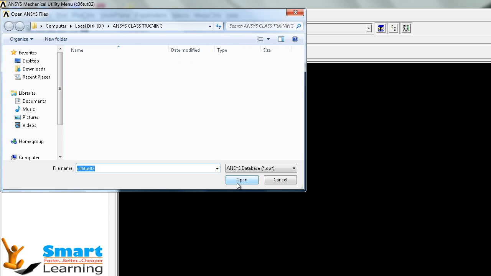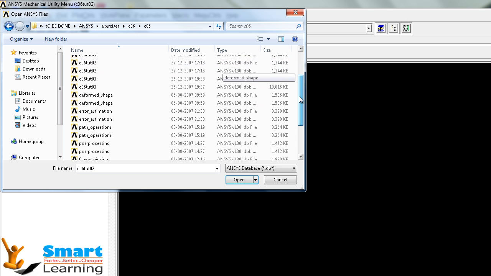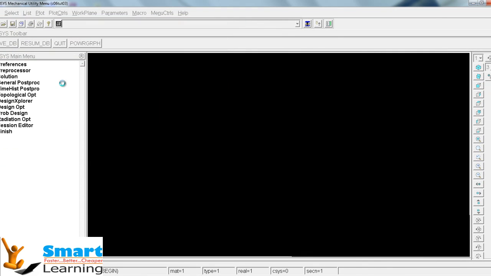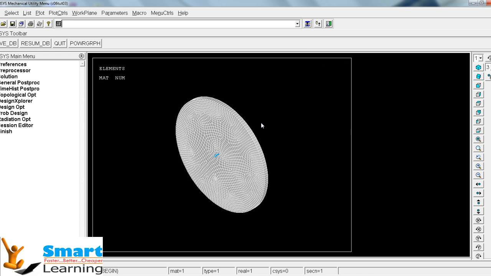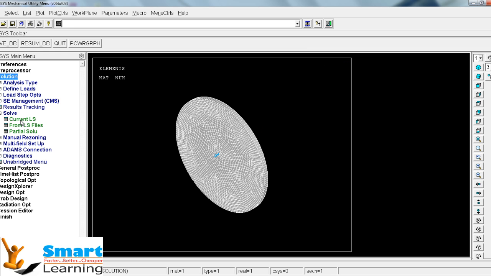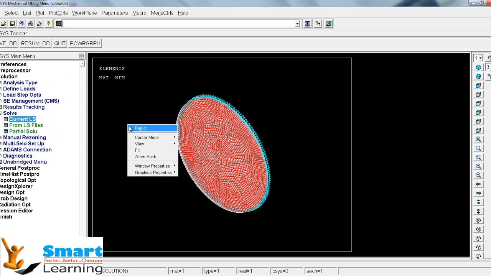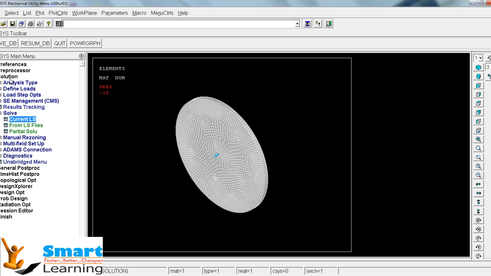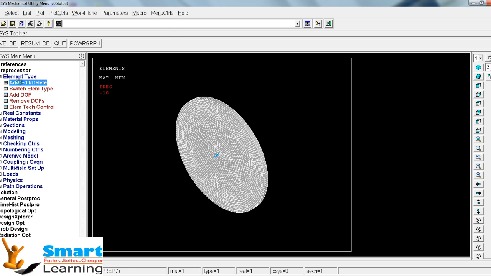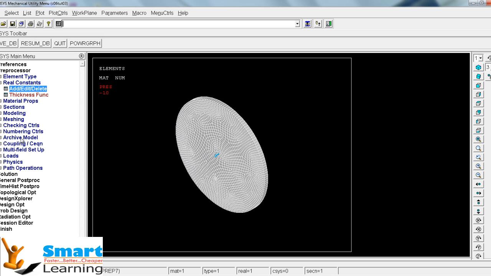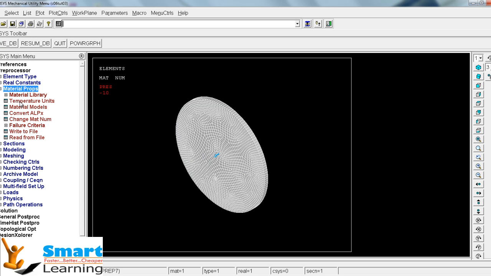Maybe some other problem we'll look into to better visualize how the results can be visualized. There is the problem, let us say. I'll solve the problem. I'll check with the different properties, like whether the element is selected, whether the real constant, that is the thickness, is done, and whether the material properties are defined or not, that you have to ensure.